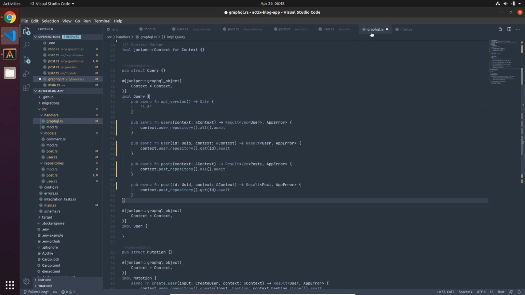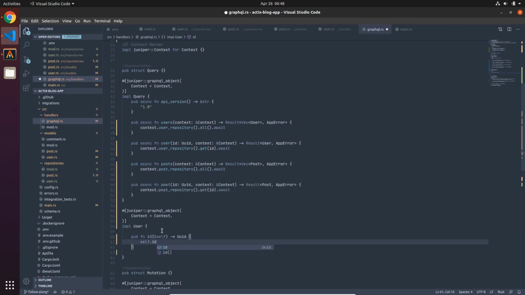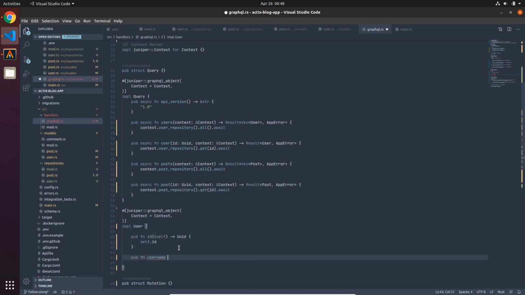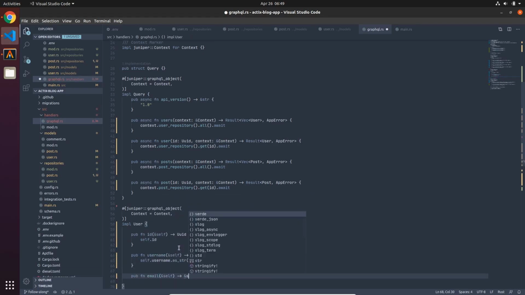So back to the implementation of user, I will define the getters. This will be a lot more verbose, but hopefully will be easier in the future. So public function id with a reference to self as a parameter, and that will return a UUID, self.id. Public function username with self, it will return a string reference, self.username as a string. The same for the email.